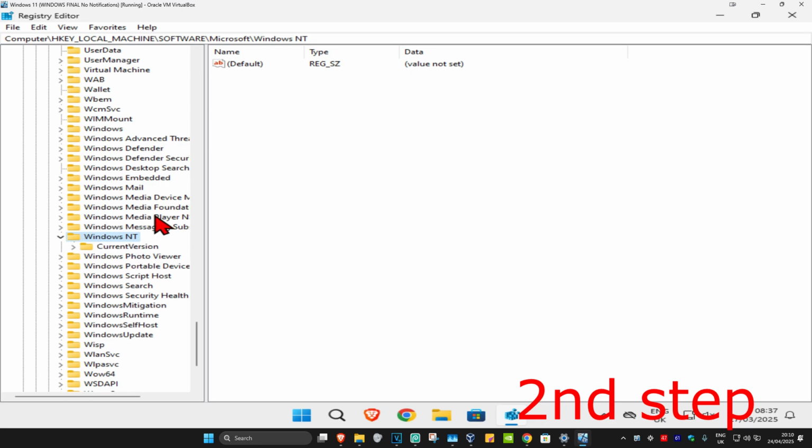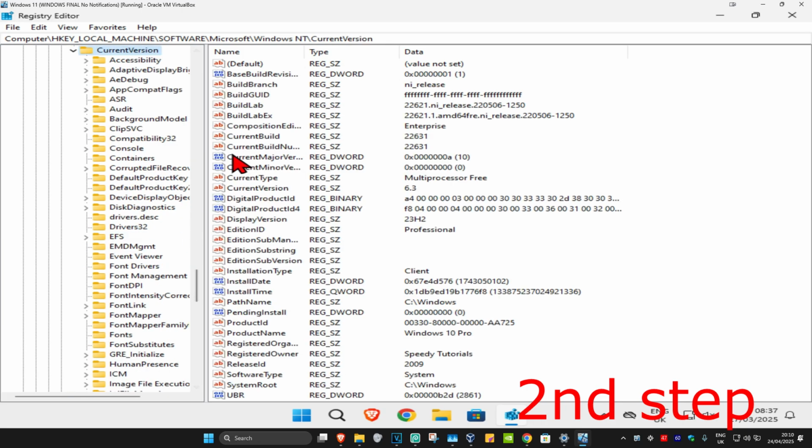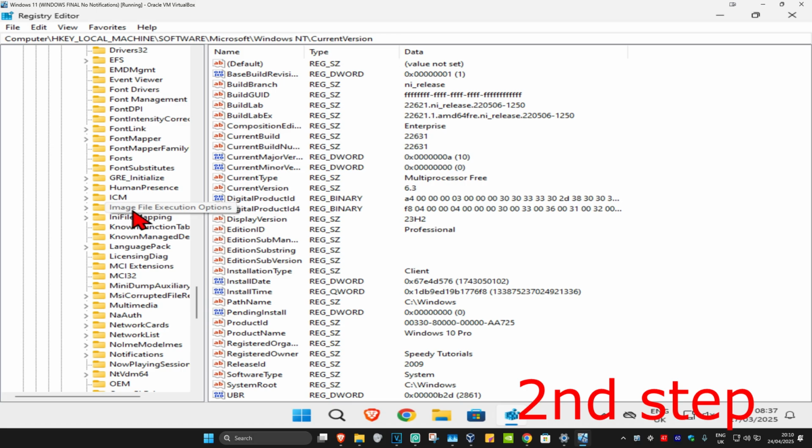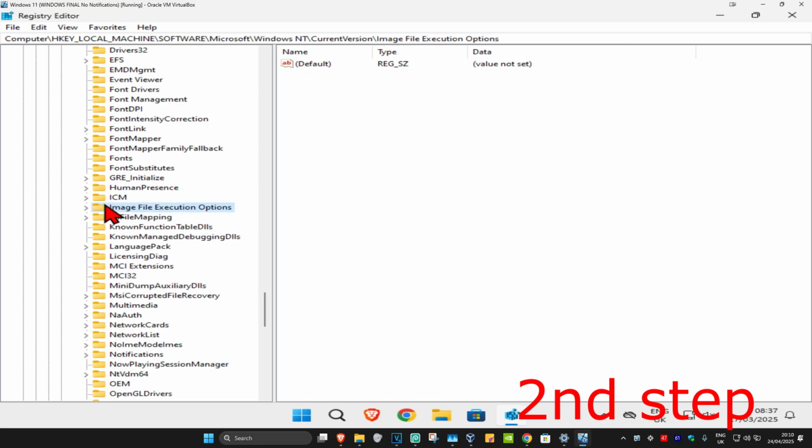And now you want to expand CurrentVersion. And now we're gonna expand Image File Execution Options. We're gonna scroll down till we find Image File Execution Options. I wanna make this a bit bigger. Here it is, we're gonna expand this.